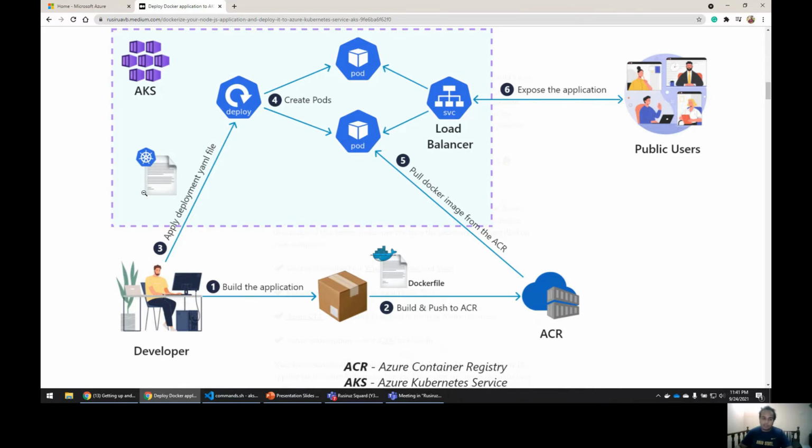This deployment YAML file is a file that tells Kubernetes what to do. Based on the information in this file, after we apply it, it will create a deployment. Under that deployment, we specify how many pods we need to create. Then when these pods are getting created, they pull our Docker image from the ACR.